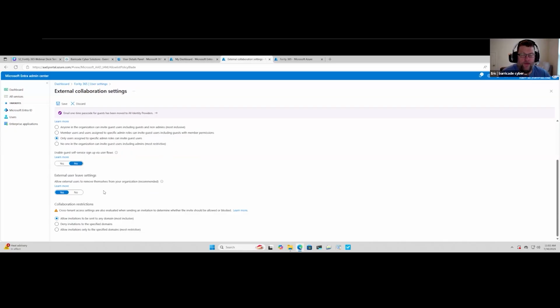Now, if you want to get real restrictive, again, the cross collaboration is very, very nice. I do like this one that got added probably about 3 years ago now, where you allow invitations to be sent to any domain, which is like, hey, Bob's your uncle. If you've met the admin role to invite users, then they should be able to do this.